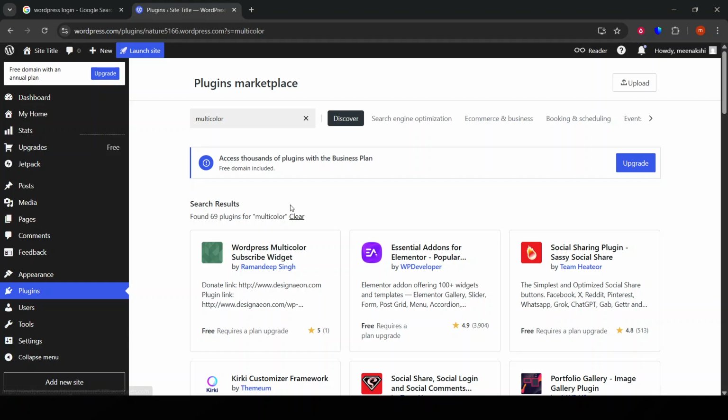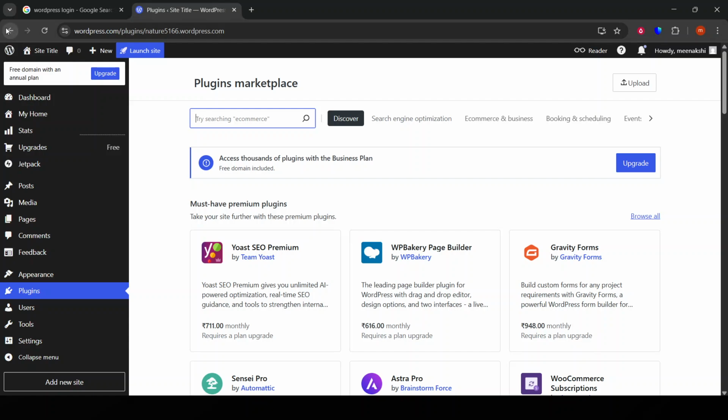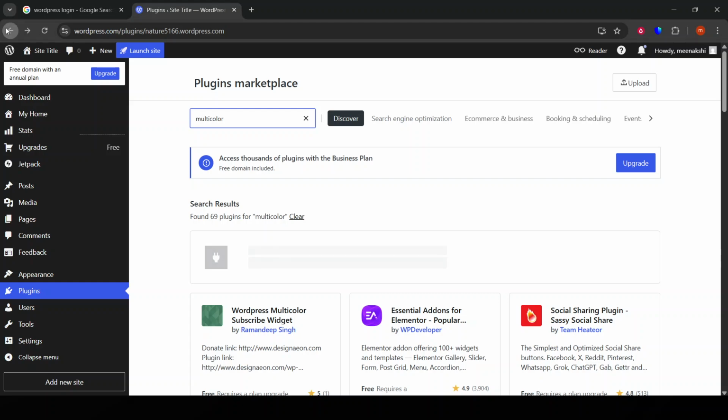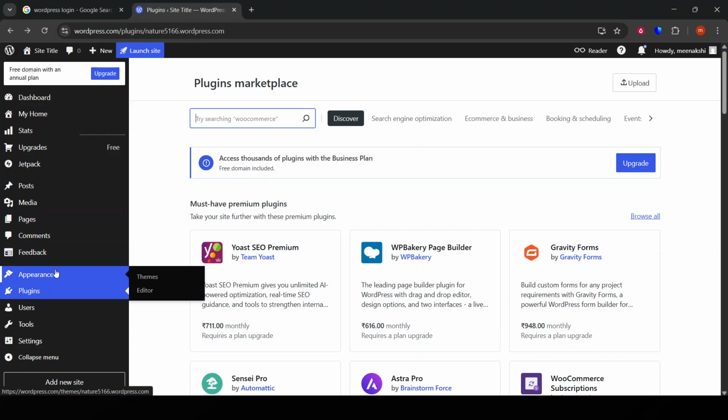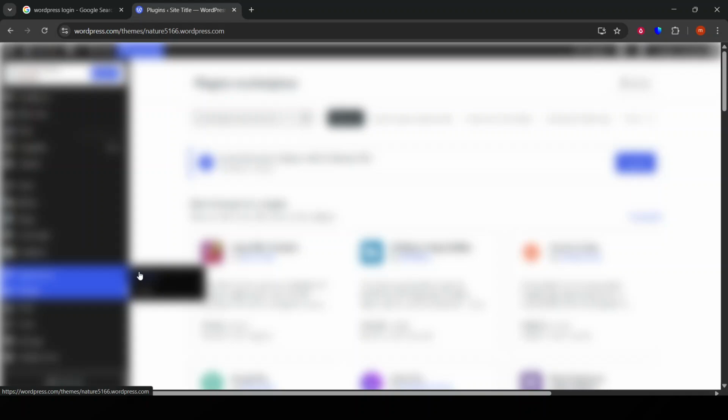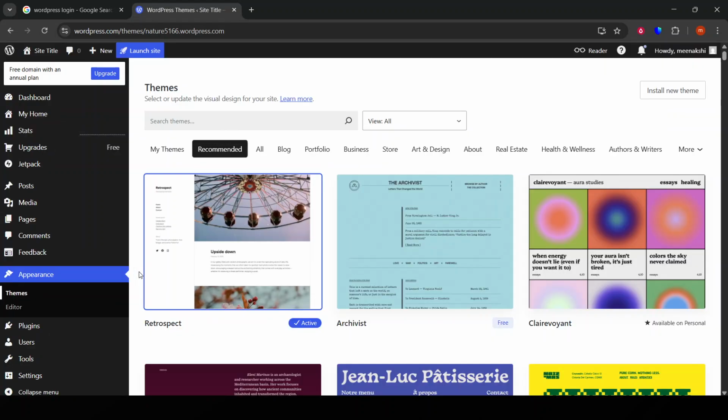Once activated, you'll notice a new option in the settings menu labeled Theme Settings or something similar depending on the plugin. Go ahead and click on that. Within the theme settings, you'll be presented with a variety of options to manage your themes. Look for an option like Multiple Themes or Theme Filters. This is typically where you'll define which theme applies to which page.